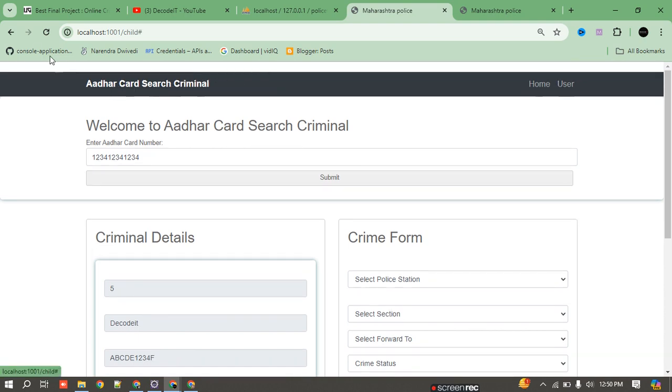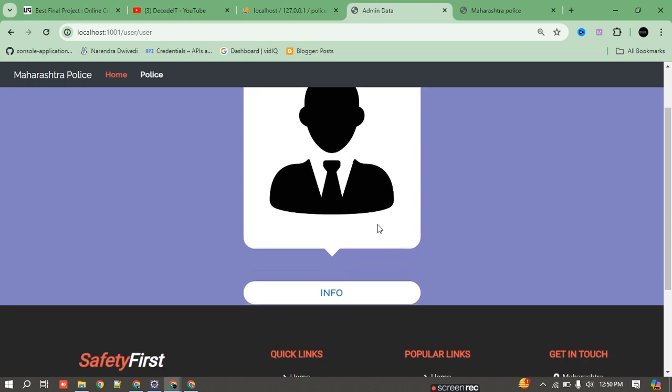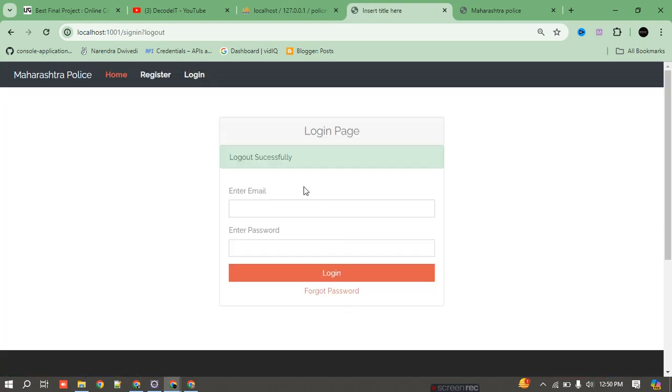Now we are going to open the admin panel of this project. Just log out from this profile info and then log out. Now we are going to log in as an admin. Admin has all the authorities like edit, delete or update the criminal record. So I just log in as an admin with the admin password.